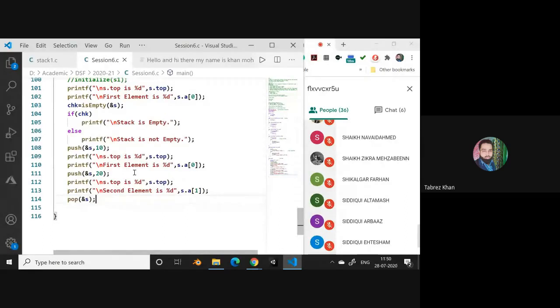Look, the code is right in front of you, the complete main function. Come on, someone tell me. Siddiqui Arbaz, unmute your mic. And if you are not unmuting, I need to mark you as not present. I am noting all the students. Siddiqui Altamash.